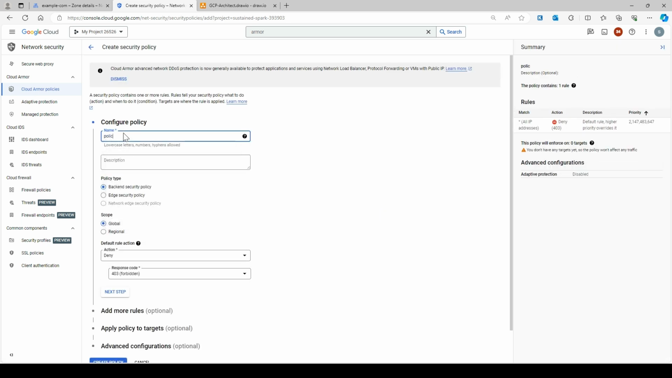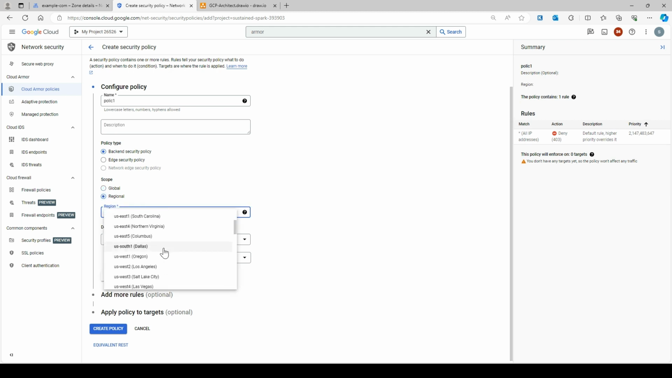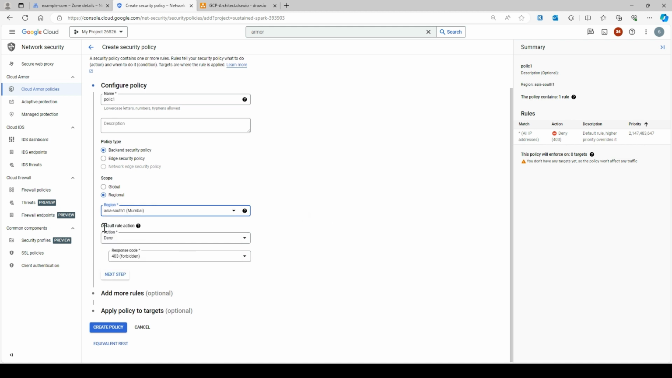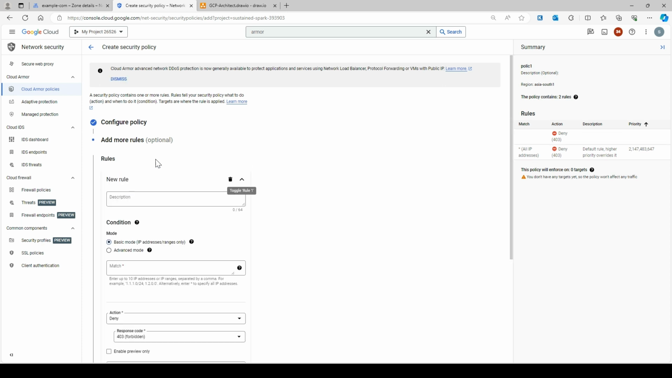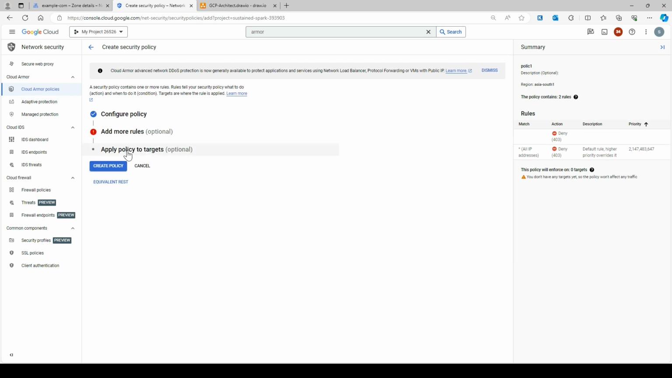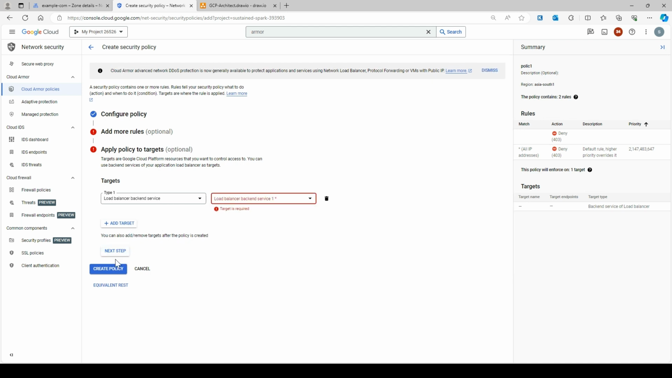So I'm going to say policy one, you can name it anything, and the policy type is going to be backend security policy. The scope is going to be regional, and for the region, I'm going to select Mumbai this time. By default it is deny. You can add whatever rules you want here, and then the targets are here. You can select your regional backend service, right? Then you can go to the next step and create the policy. Right now I'm not going to create this policy.